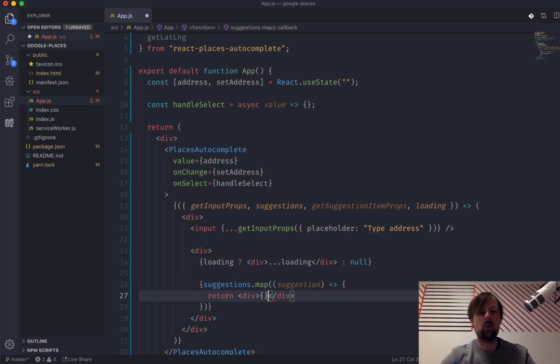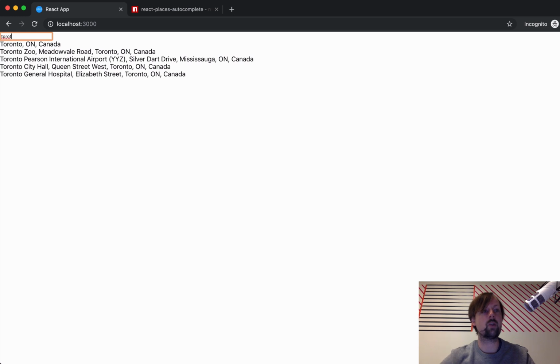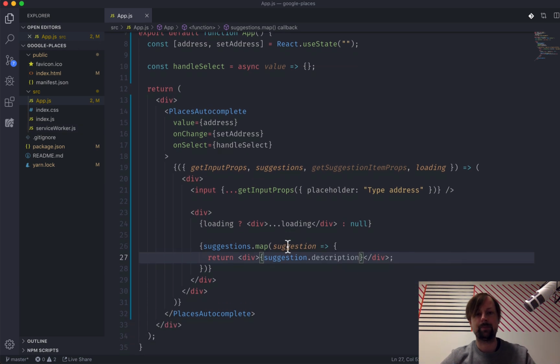And for now, we'll get a little bit more fancy later, but let's just say suggestion.description. That's one of the values we have available to us for each of the suggestions. So if this starts working, I can start typing Toronto, and it's going to show me the suggestions. So we're starting to get it linked up together.